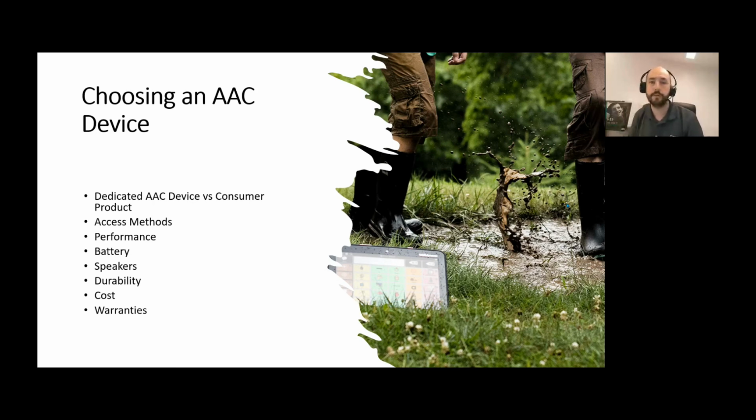But then, for example, if you were a touch user, what is the difference between a dedicated device versus a consumer product? The main thing is you're really looking out for the main features that the dedicated communication device can offer the user rather than the consumer product. So you really need to look at the access method. As I mentioned, eye gaze is a very specific type of device. Then the performance of the device as well. The dedicated communication devices are built around performance for the user. The life of the battery will last longer than your average device.